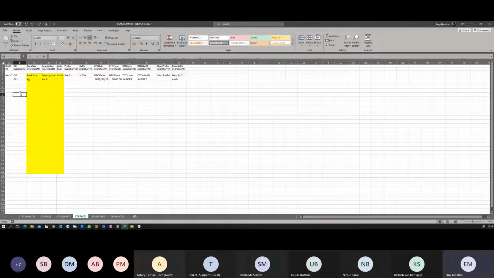Okay, pack size. Let me explain to you pack size a little bit here. I just need to maybe get you a different one. It's got more info. Give me one sec. I do have one.